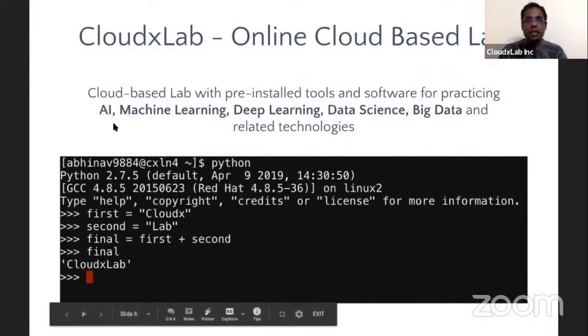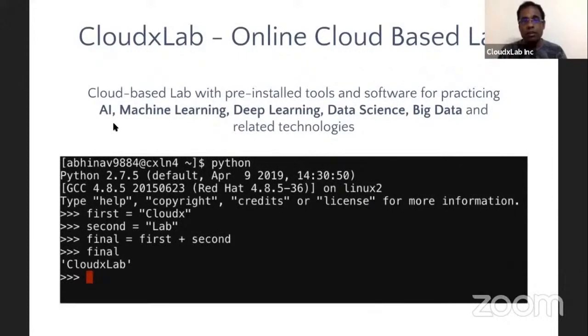As I said, it's an online cloud lab that comes with pre-installed tools and software, which covers topics of AI, machine learning, deep learning, data sciences, and big data technologies. When you start, you will get a platform directly from which you can start working. You don't have to spend time on installing tools or getting an environment to work in. You can just get started immediately. That is really nice about it. That's the kind of platform you would get if you work in a big company. You wouldn't really have to spend time on making installations, etc.